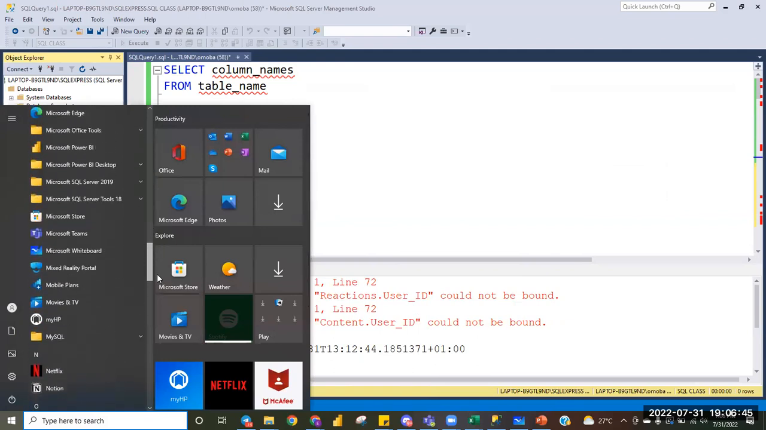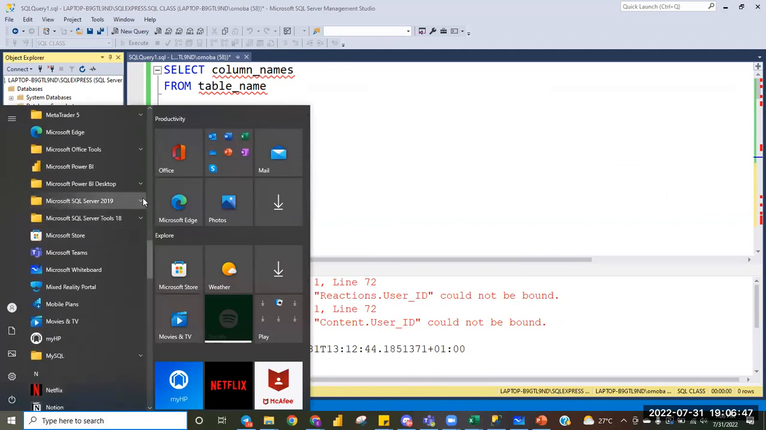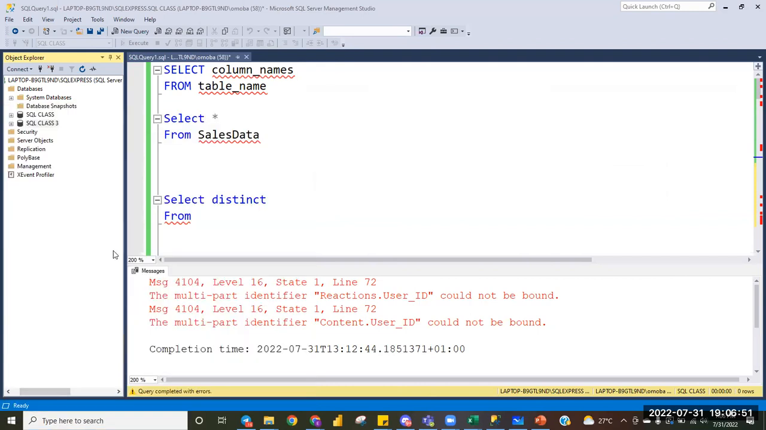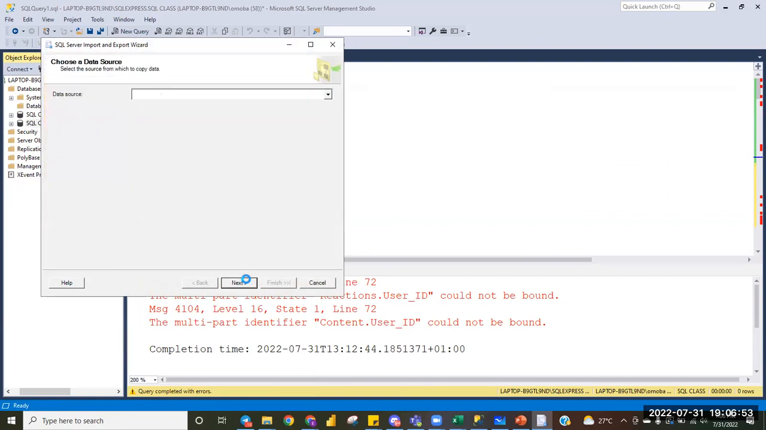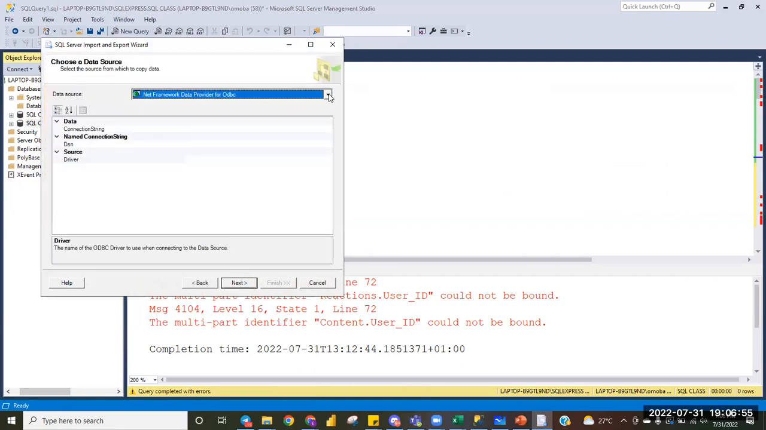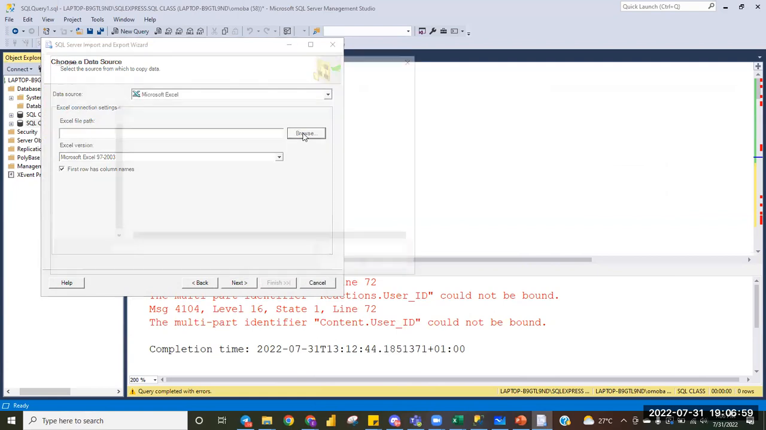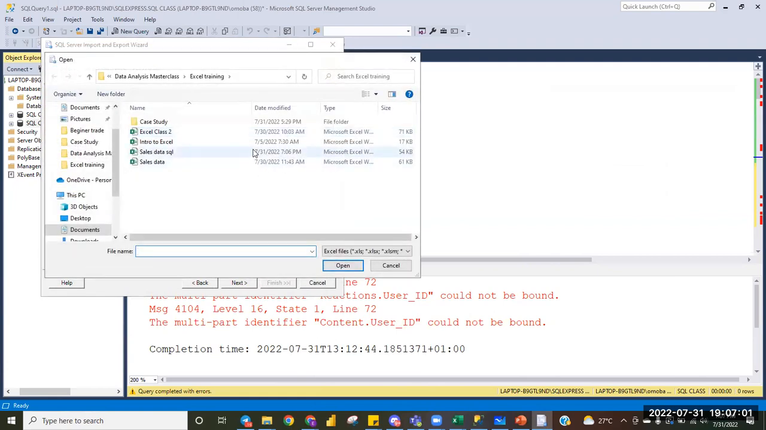So the same thing we did, Microsoft SQL 2019. We import and export. Next thing. So what's the data source? We want to import an Excel, so we browse. Okay, this is the new one we've cleaned.